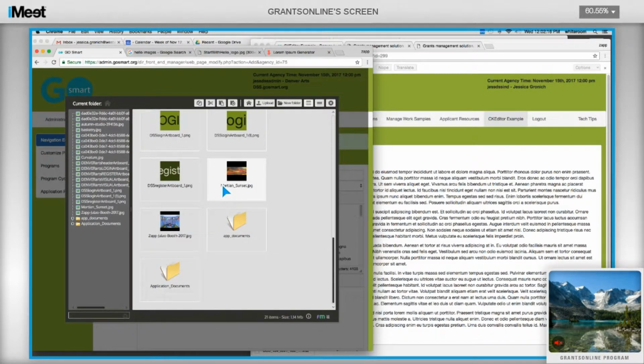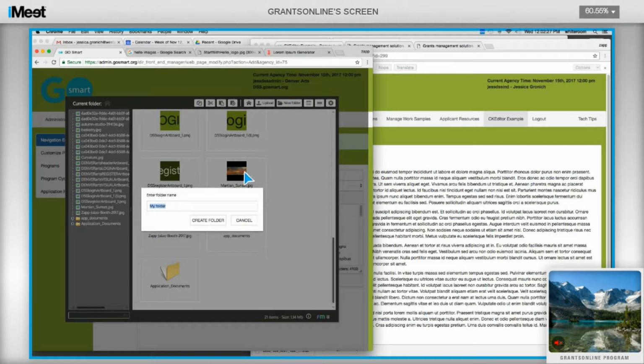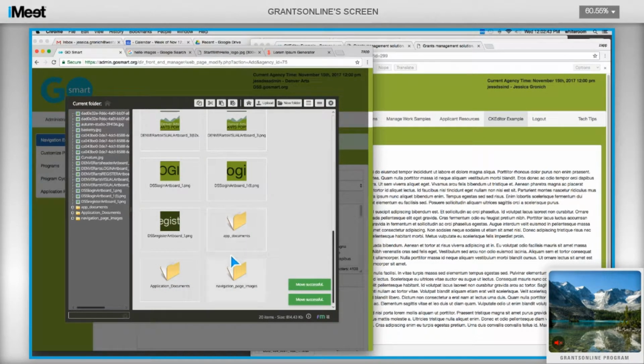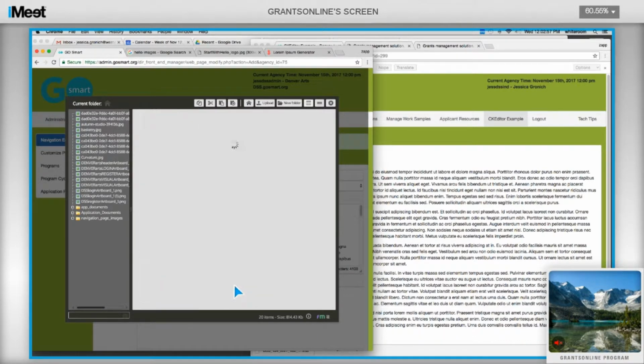At this point, you can go ahead and select the item you want to include in the text field in which you're working, or you can take this opportunity to start to organize some of these items. So maybe you want to create a folder that's just for navigation page images. We'll create that folder. You'll see it populate here, and you can drag in any of the items that you only want to find when you're working on your navigation pages. Same thing if you want to make a folder for your application documents or any other item that you want to organize. So now that we've organized, we want to actually select the item that we're going to throw into our navigation page. So I'm going to click on that folder.